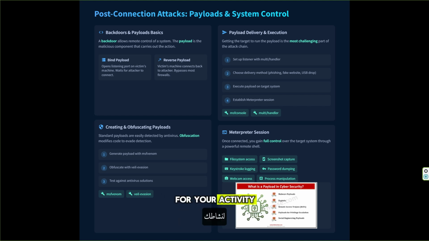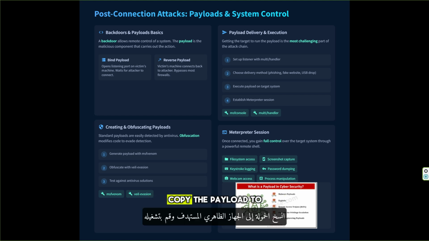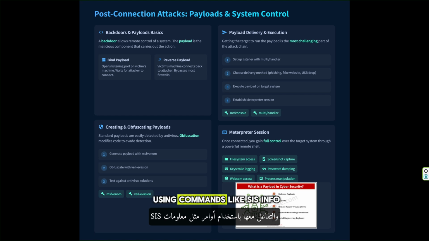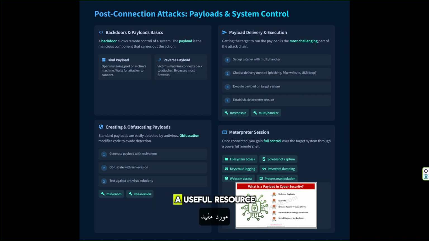For your activity, execute the full attack chain in your lab. Generate a payload, set up the listener in Metasploit, copy the payload to your target VM, and run it. Watch the session open and interact with it using commands like sysinfo. A useful resource is a tutorial on setting up a Meterpreter multi-handler.